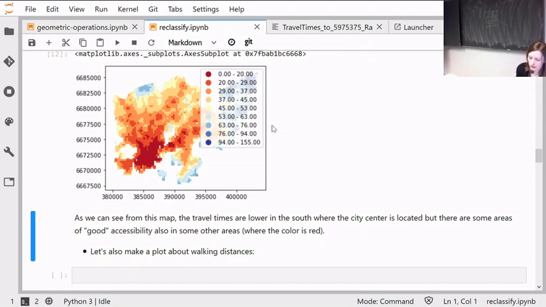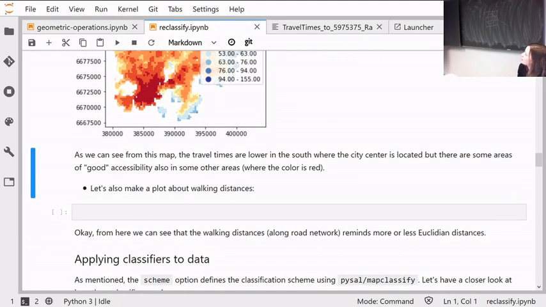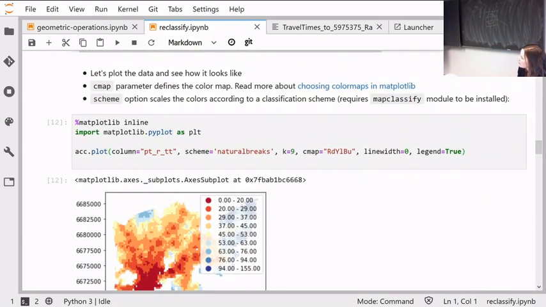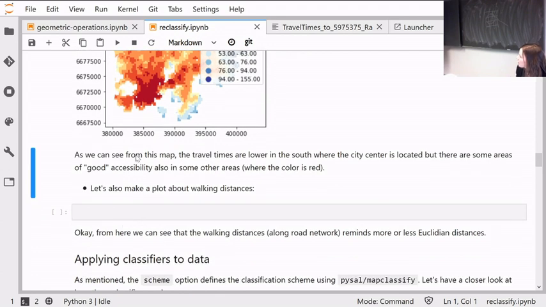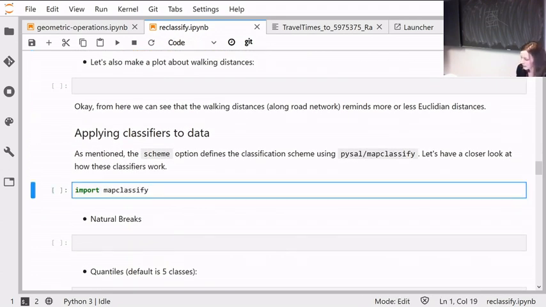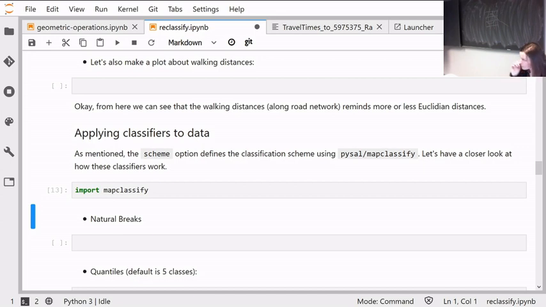Yeah, let's do so. Let's skip this walking distance thing. So basically you could just change the column, plot the map again, get a bit different output, but I'll just explain quickly these map classifiers, and then we'll break for 15 or 20 minutes.